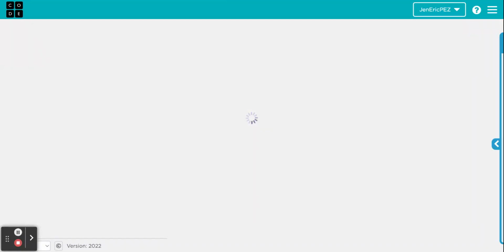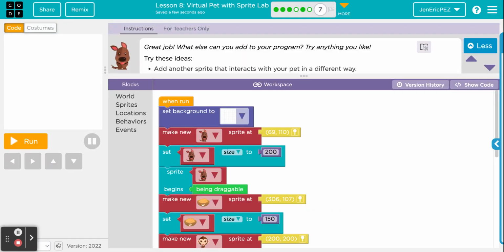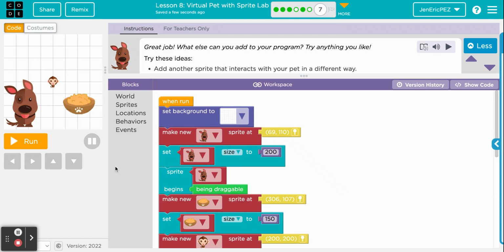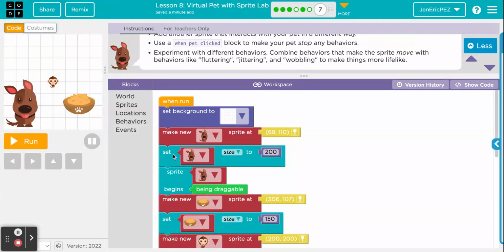It is a free play question, which usually means you can do pretty much whatever you want. They give you some suggestions, and there'll usually be a finish button. Right now, for this one, on lesson 8, it says, great job. What else can you add to your program? Try anything you like. Try these ideas. And so it gives you some ideas, and you can literally add anything you want on here.